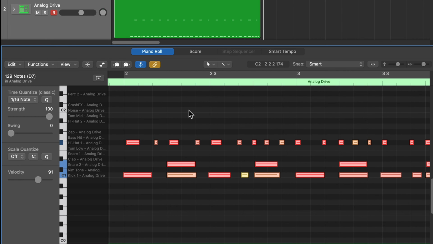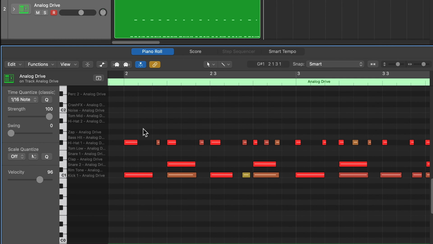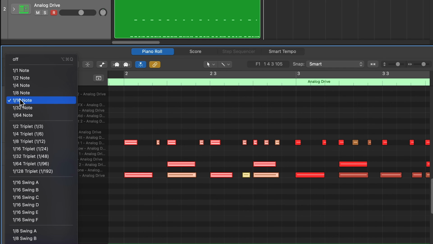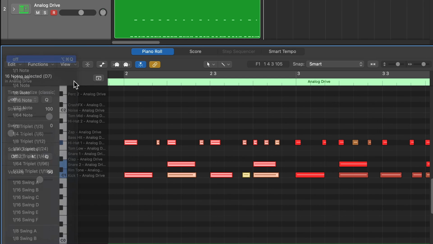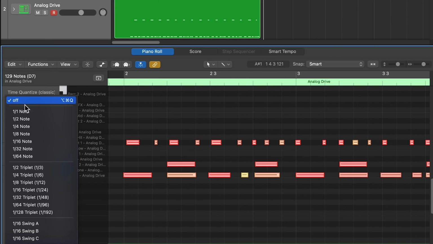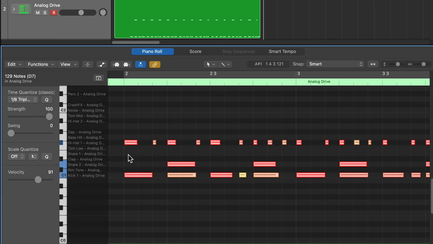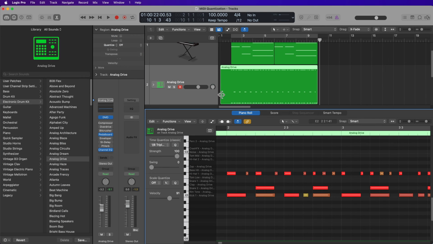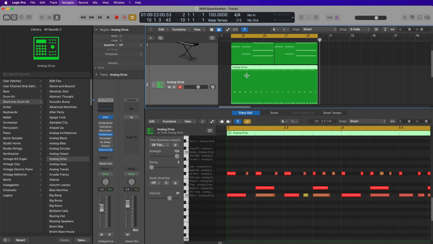And by the way, even if you've quantized notes many, many steps ago, you can unquantize notes just by selecting them, going back to the Time Quantize menu and selecting Off, or you can press Option Command Q. And that will undo the quantization. So then I'll select all. Let's quantize this to an eighth note triplet, and let's just shorten this up. Let's see what that sounds like.